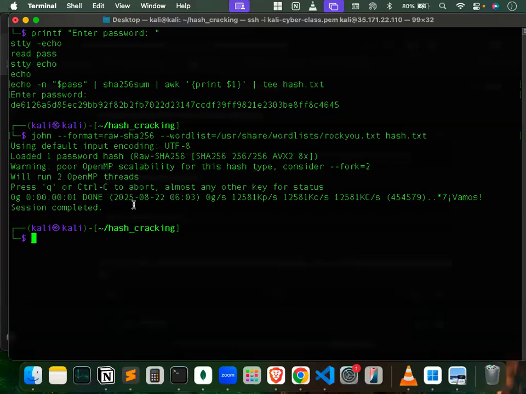I think so. So we also see rockyou.txt, right? Let's say nano, nano /usr/share/wordlists/rockyou.txt.